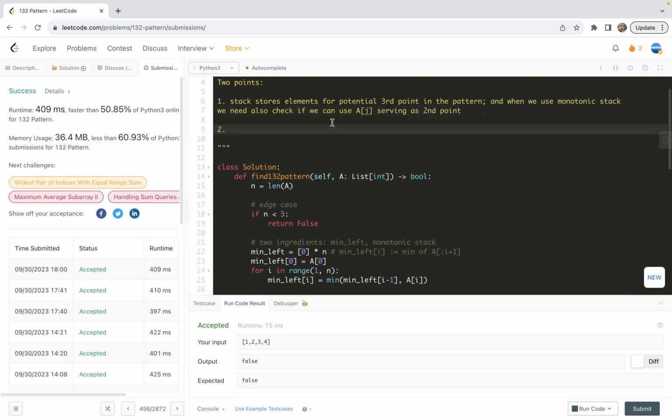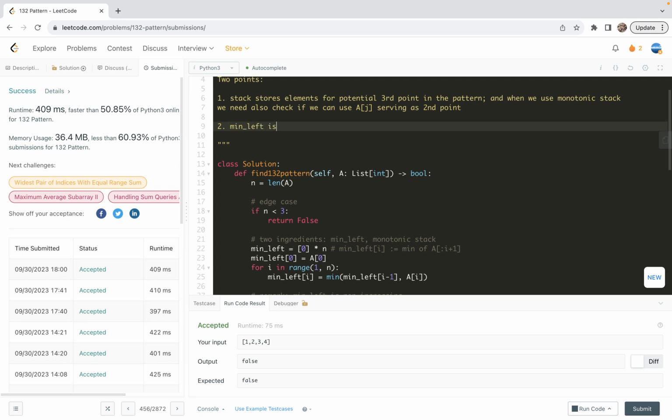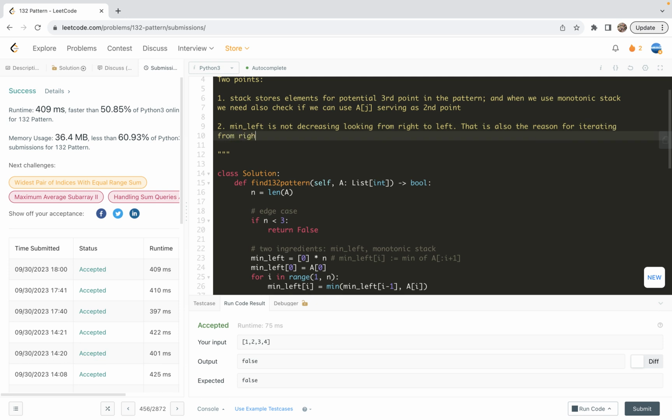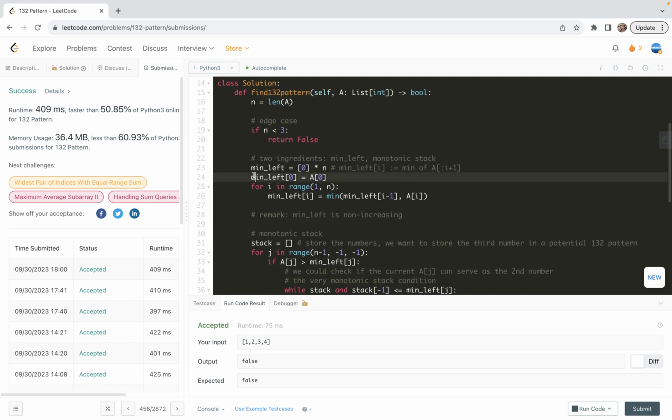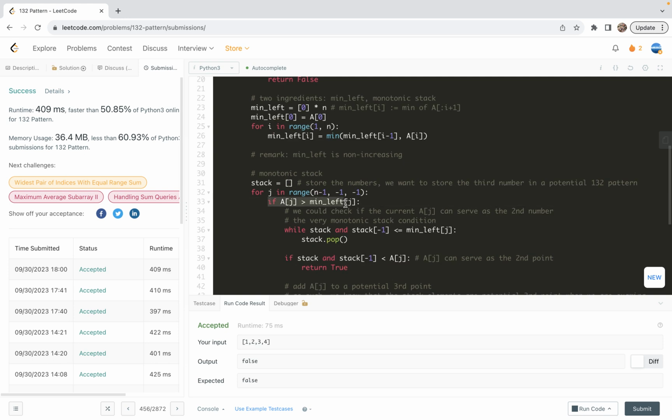This is the one. Another point is that min left is non-decreasing, looking from right to left. So that's also the reason for iterating from right to left when we do monotonic stack. This is due to the monotonicity of this list, right? So this is very important.